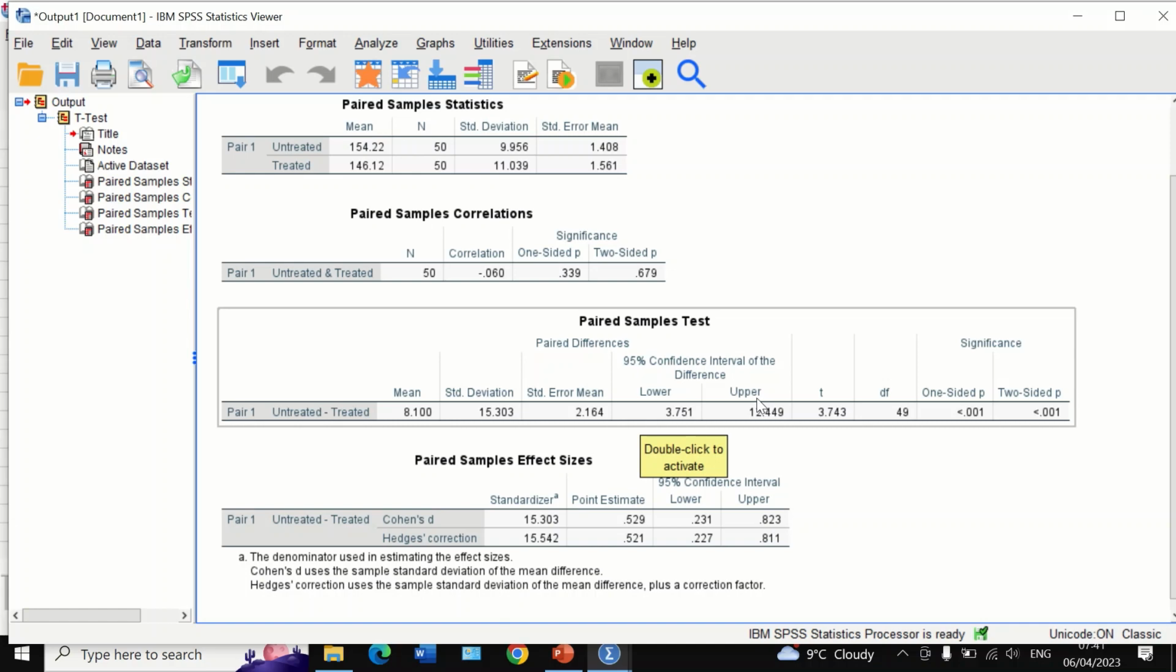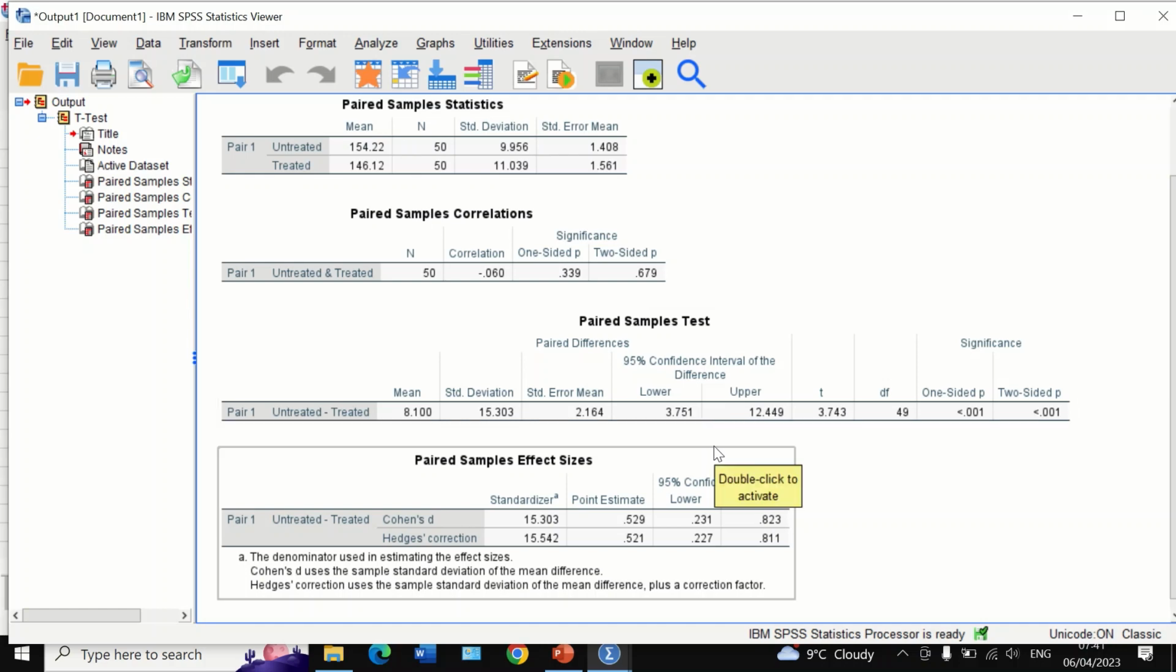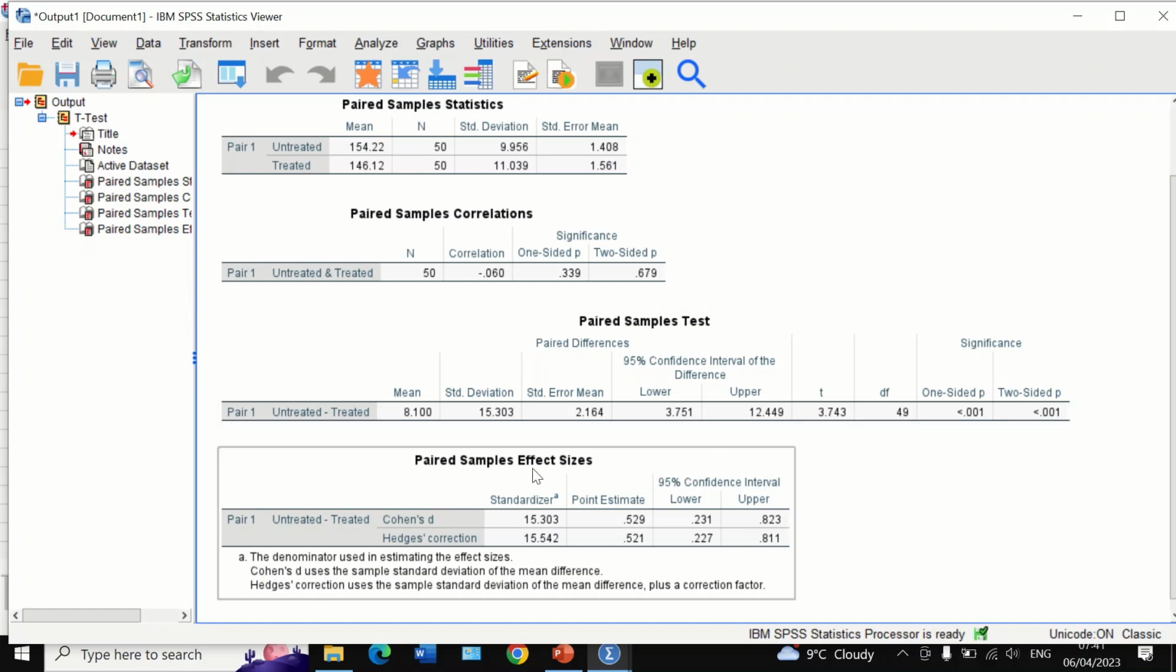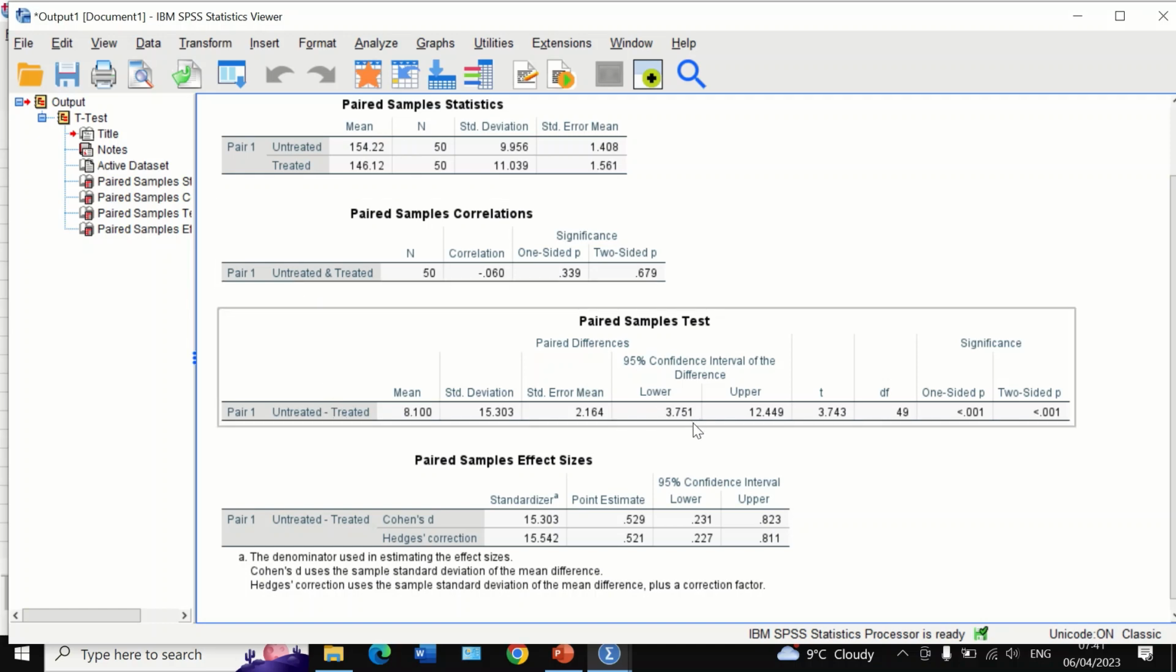Next, the 95% confidence interval for the difference is given here, lower and upper. The lower is 3.7 and the upper is 12.5, and the mean difference is between these two values. And since the confidence interval doesn't cross the zero value, this confirms that the observed difference in the mean is statistically significant. So the 95% confidence interval confirms that there is a statistically significant difference between untreated and treated.